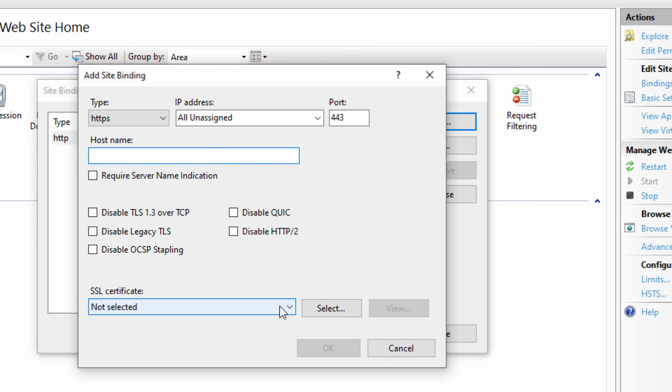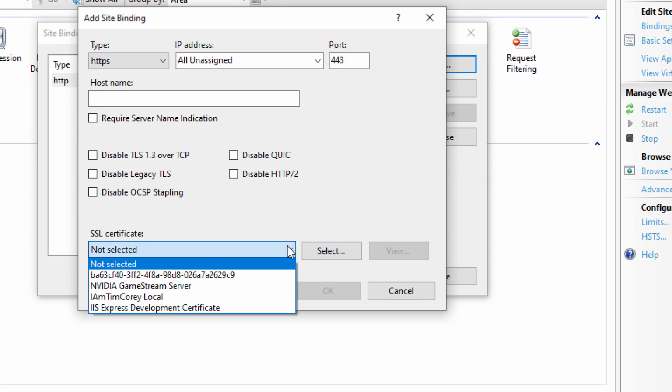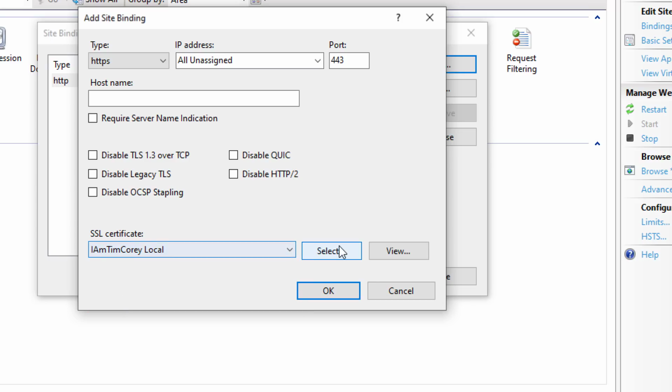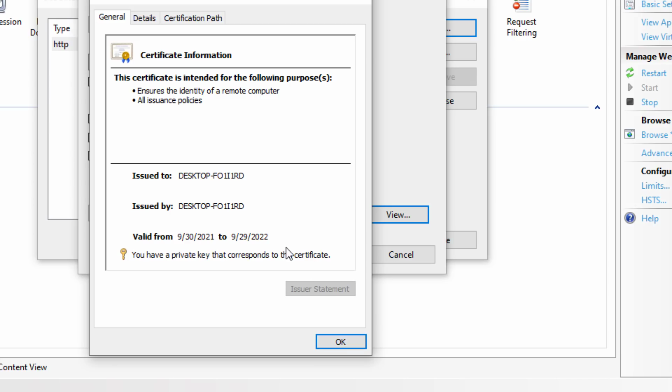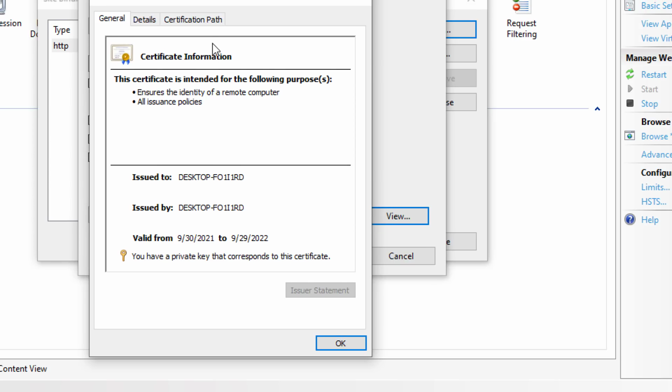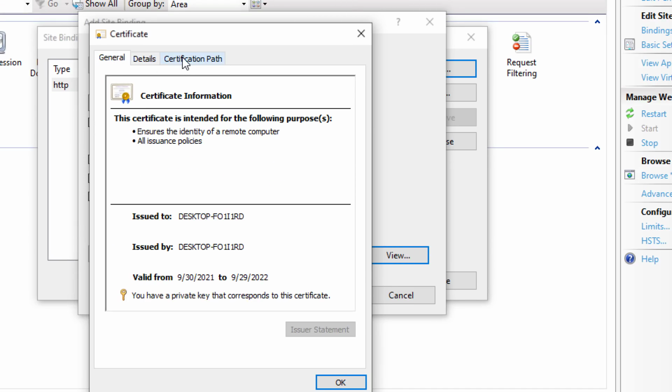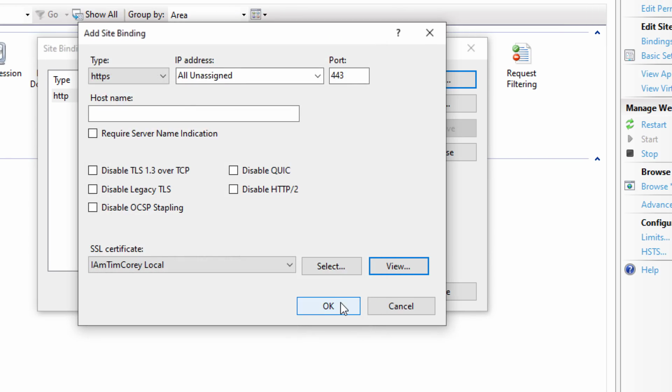But you do need to change the SSL certificate down here. You're going to find the one you just installed. Mine's called I am Tim Corey Local. You can actually view this. Notice it said issued to this desktop, issued by this desktop. That means that we've trusted this desktop to issue certificates to ourselves. And there's a certification path, and it's okay. Okay? You have to have a valid certificate. It is valid if you trust it. And since we trust it ourselves, we're good to go.